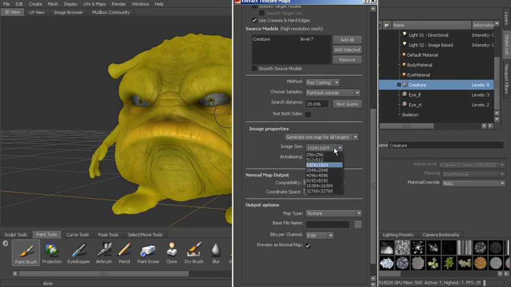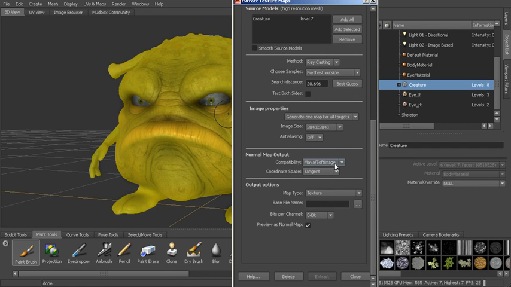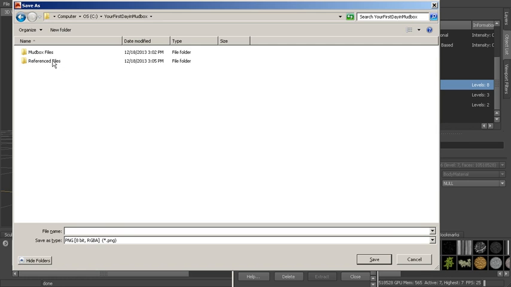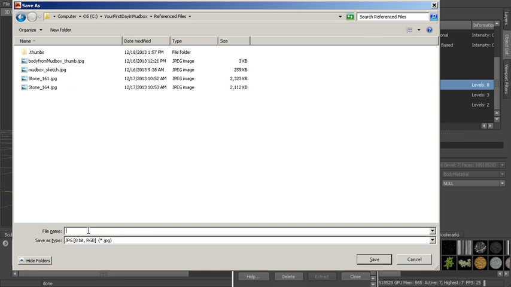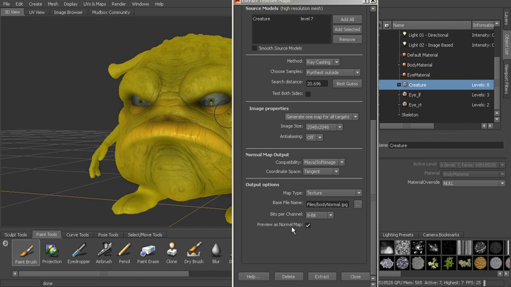And then let's make a 2K map, so we'll change the size. Compatibility, we'll leave that on Maya, Softimage, and set it to tangent. The map type is texture, it's not PTEX. And then we can change the file name. So let's go ahead and set this. And I'm going to save it into referenced files. And I'll just save it as a JPEG. And we'll call this body normal. Save, and I want to make sure that this preview as normal map is turned on.